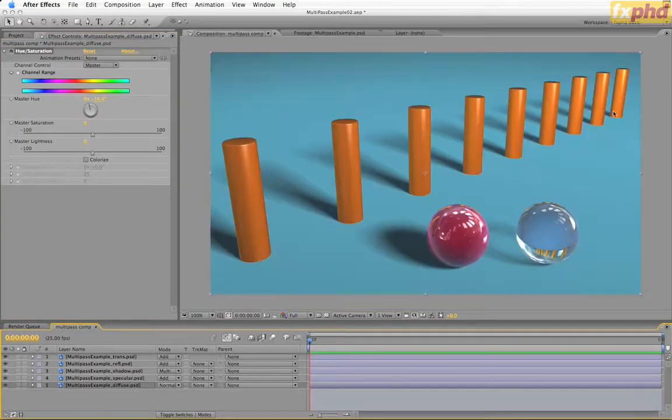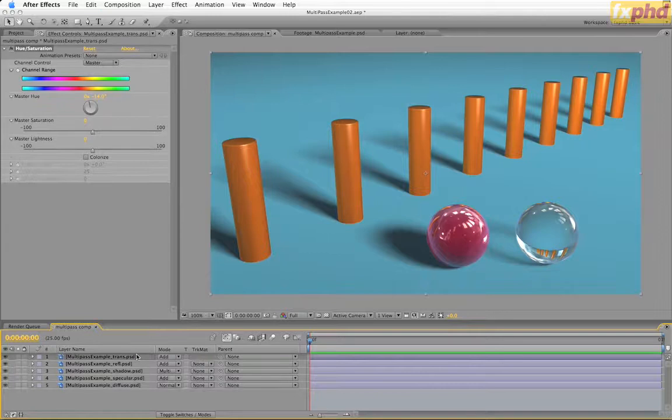So if you wanted to do this kind of colour correction, you'd probably want to add this same effect to this layer and possibly link them with an expression so that you don't have to adjust both effects. I'm just going to copy that and paste it into that layer. And now you can see that blends in perfectly okay.